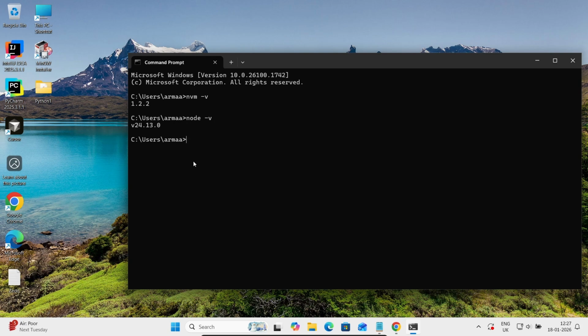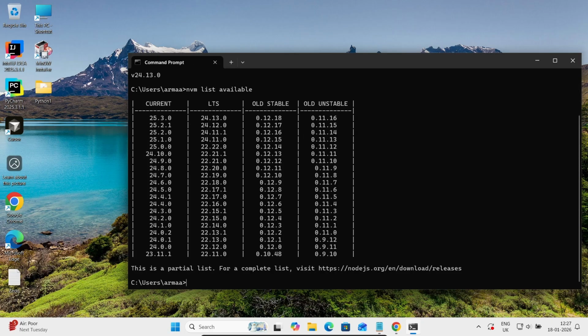Now by using the command nvm list available, you can see the list of versions here. Now I'm going to install version 25. For this, let's use nvm install, then you can try 25.